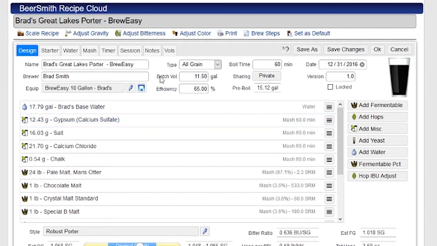And the recipe editor should look very familiar if you're familiar with BeerSmith itself. It looks very much like the desktop version. I will mention you can get these same features from the mobile version by logging in from your phone. So if you log in from your phone directly into the BeerSmith Recipes website through any web browser on your phone or your tablet, you can access these same features.